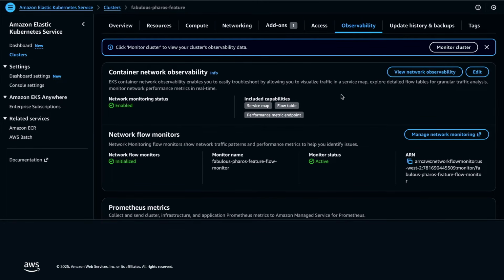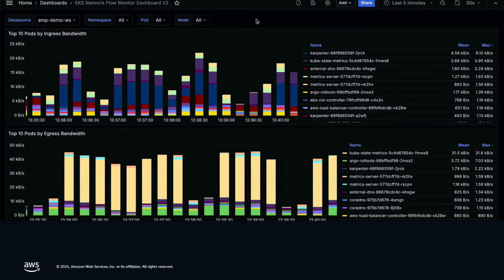Now in this case over here, it's already enabled, and so you can also see the capabilities over there. There's a service map and a flow table, and those are provided in the console. The performance metrics endpoint is something that you can leverage and directly scrape from. We can see the status over here of the monitor. From what we gather, everything looks like it's already set up and enabled. And so we're going to follow the normal workflow that a lot of customers already use.